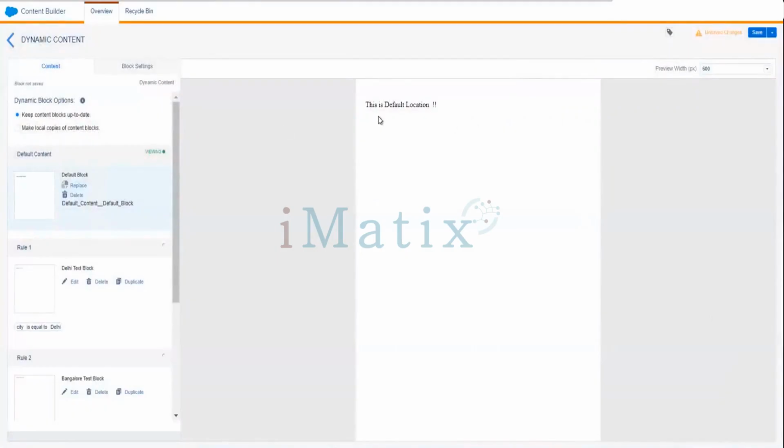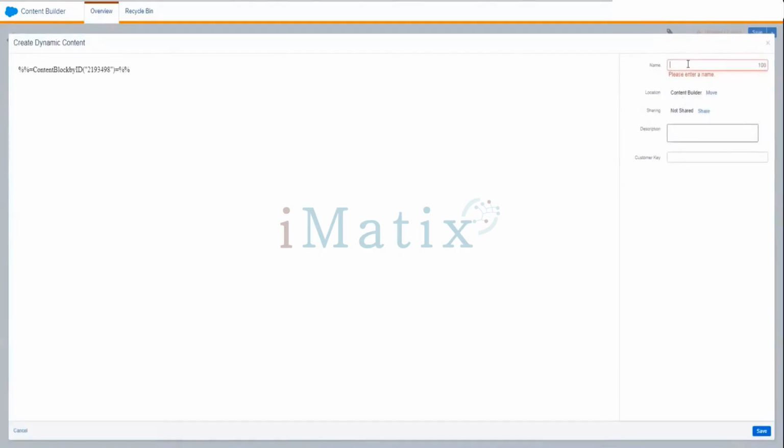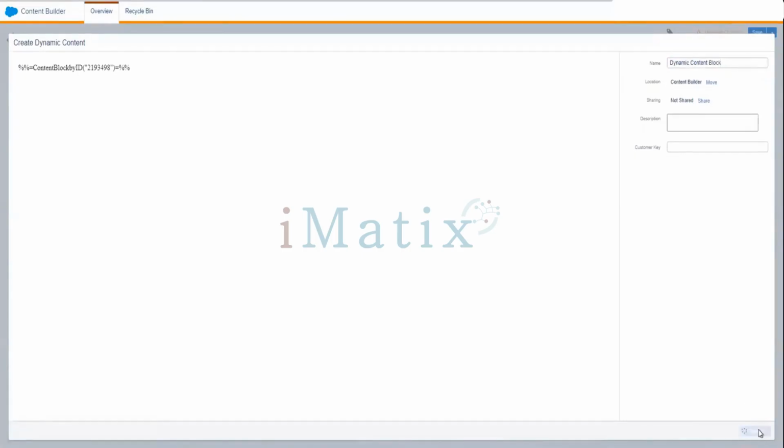Dynamically it will be displayed. It will display: this is a default location, this is the Delhi location, this is the Bangalore location. Now click on save. Click on save dynamic content block. We have created the dynamic content block.